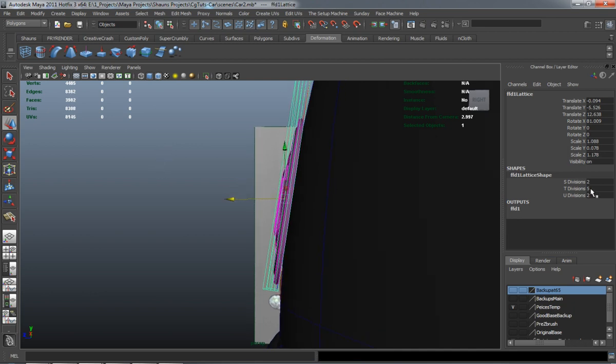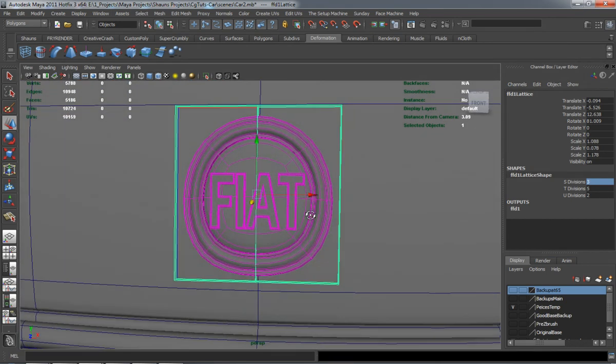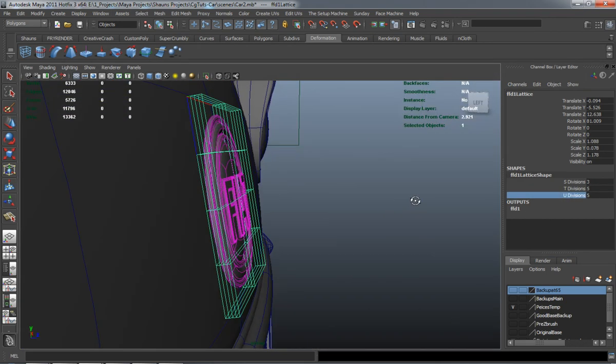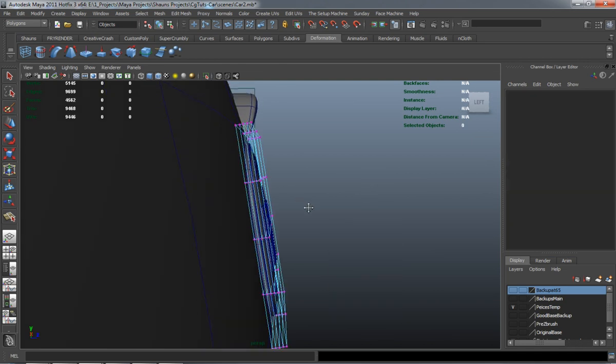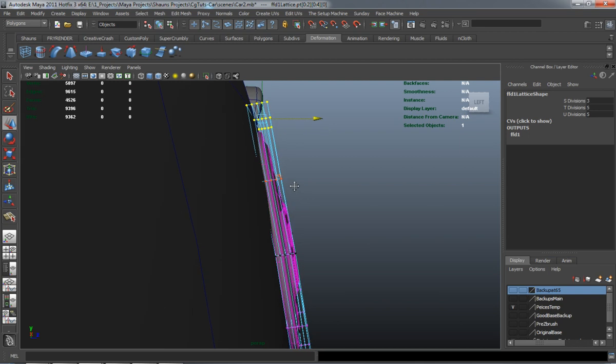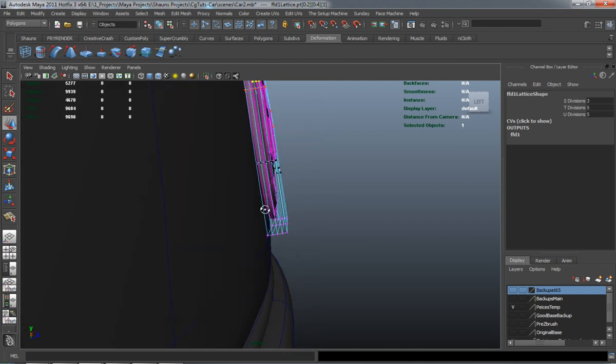And I'll simply just use our lattice deformer to go ahead and do that. I'm going to try to do this in an even way so that whenever I edit the geometry, it's going to, you know, fit properly and move properly.